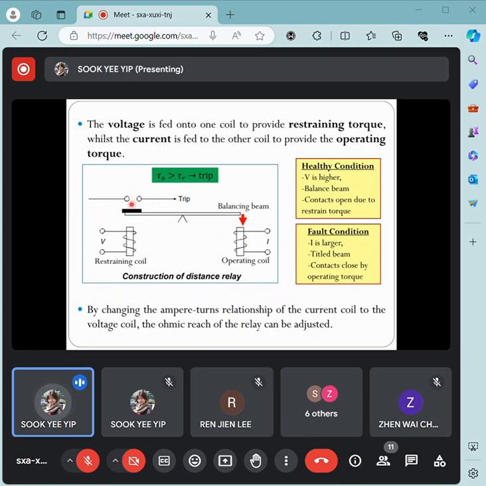So the tripping circuit is unable to form a close connection. That is for healthy conditions. What happens if we have fault situations?